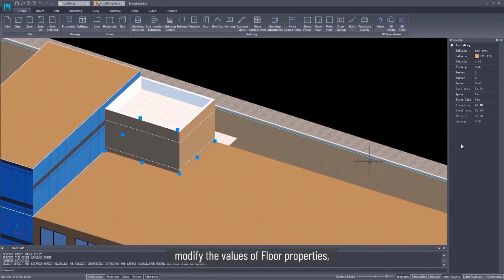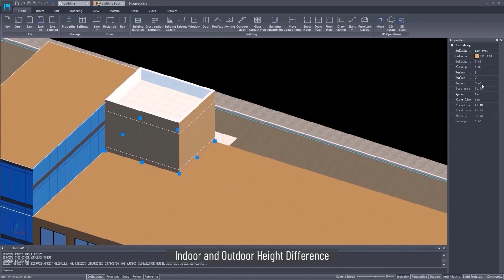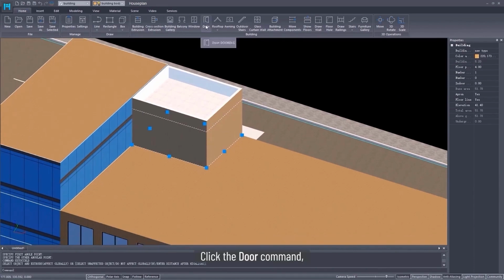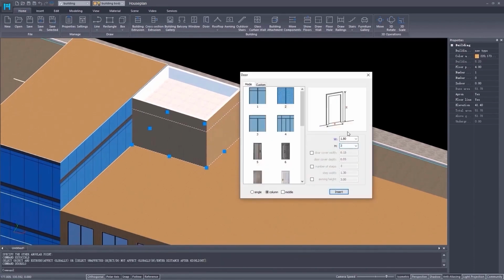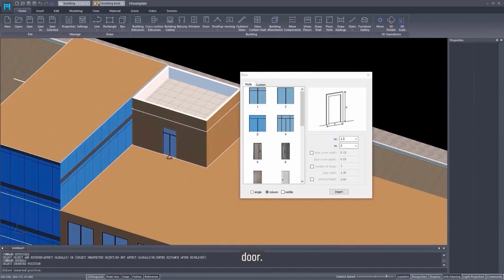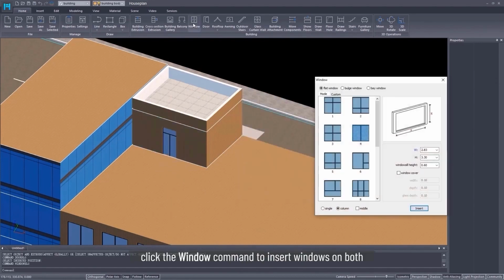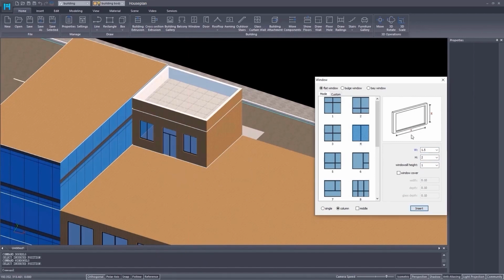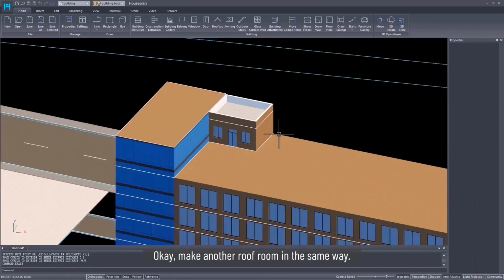Select the building, modify the values of floor properties, indoor and outdoor height difference in the properties window. Click the door command. Modify the values. Snap to the midpoint of the building and insert the door. Then, click the window command to insert windows on both sides of the door. OK, make another roof room in the same way.